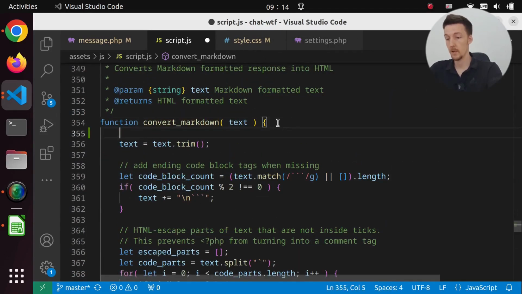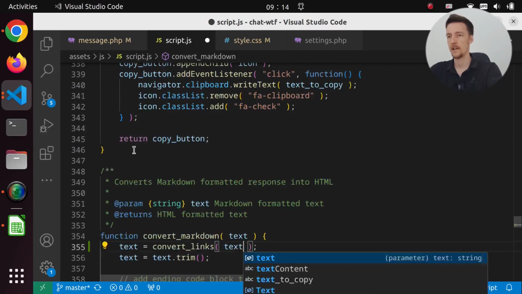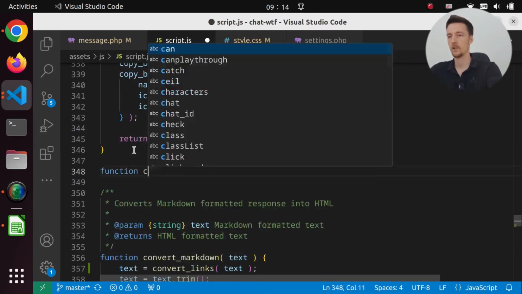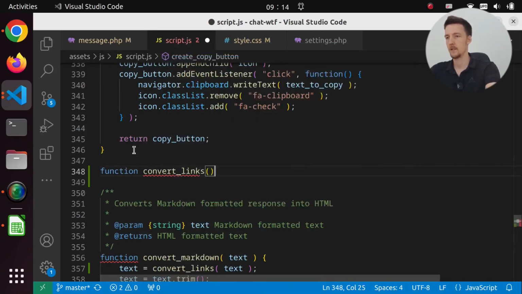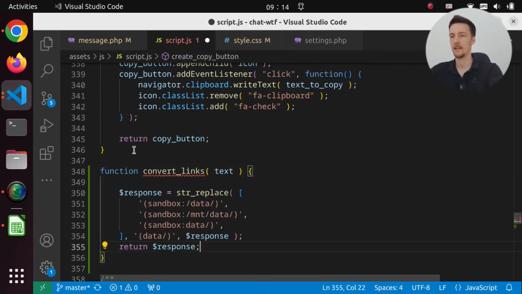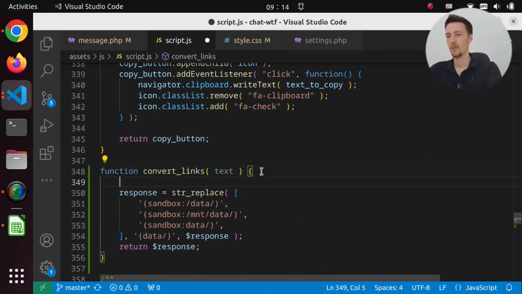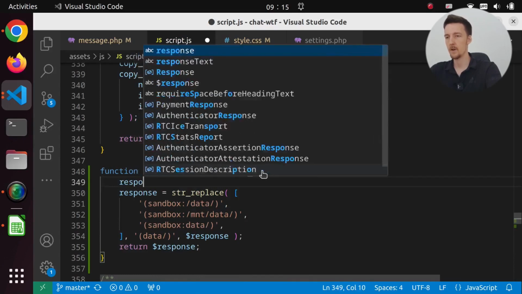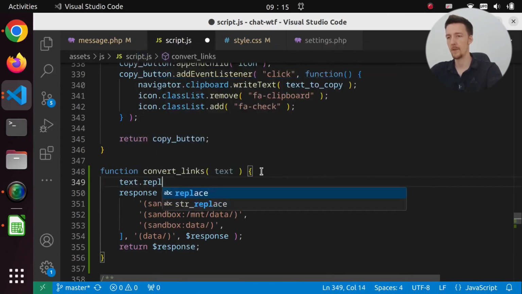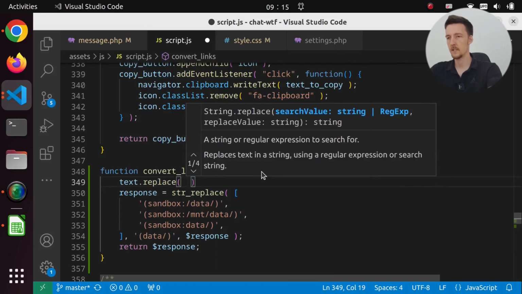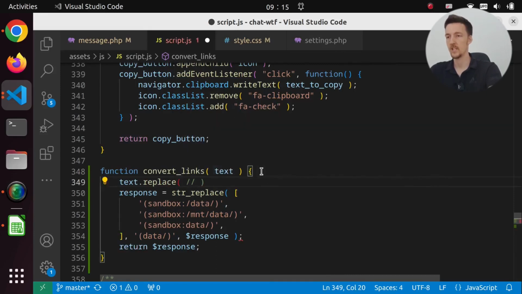So what I will do is I will say that the text equals convert links. Let's make this function and let's create it here. Function convert links, and this is the text, and we're going to do this, but in JavaScript. So we're going to say text dot replace, and this has to in fact be regex, I believe.